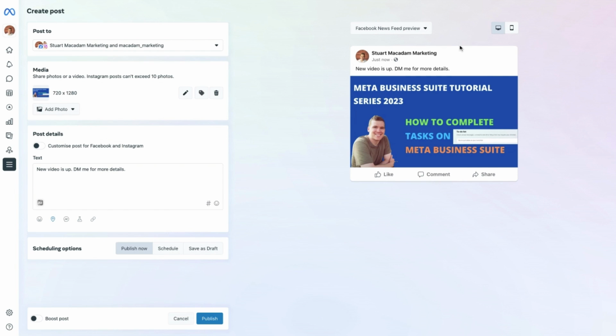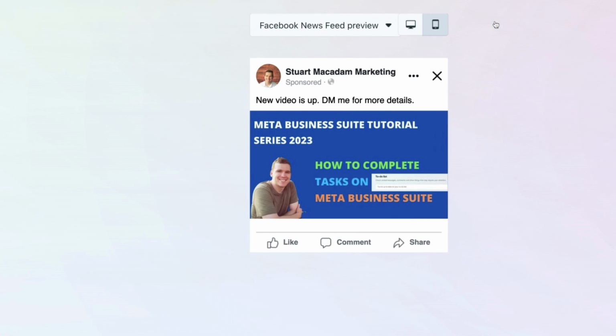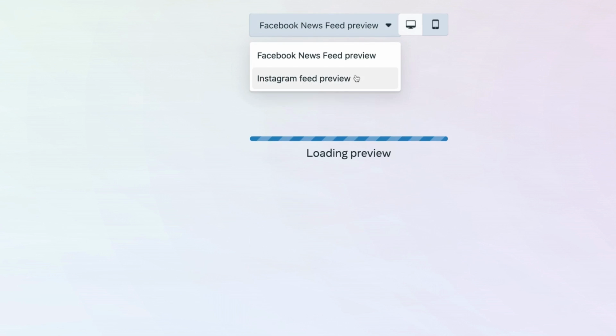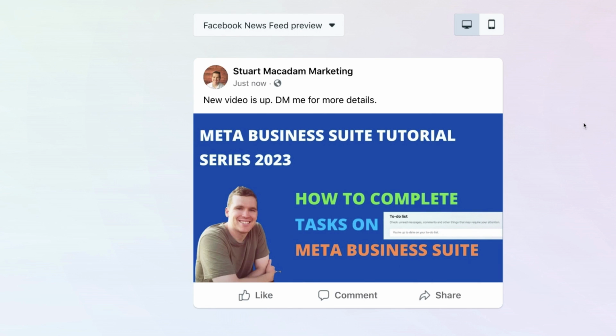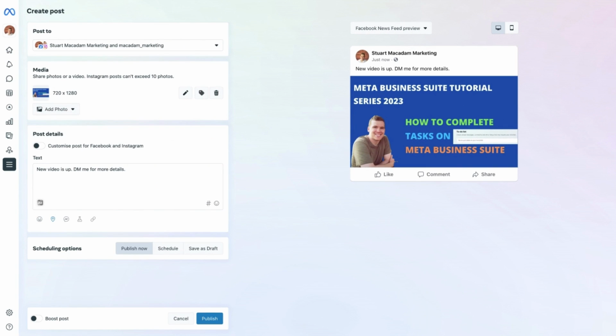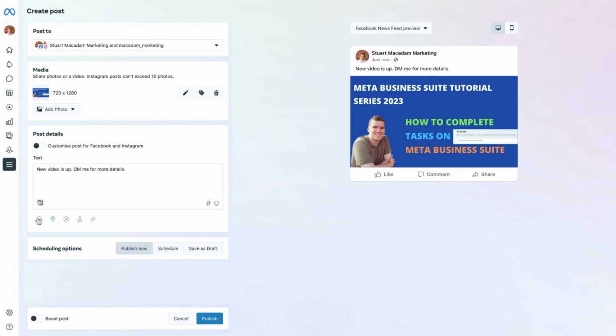And the great thing about this is you can preview it on your desktop, which is the left hand icon over here. And we can also preview it on mobile as well. So you can see how the preview will look on both desktop and mobile, which is really important, particularly if you have a particular image crop that you want Facebook and Instagram to use successfully and fit within the image specs.